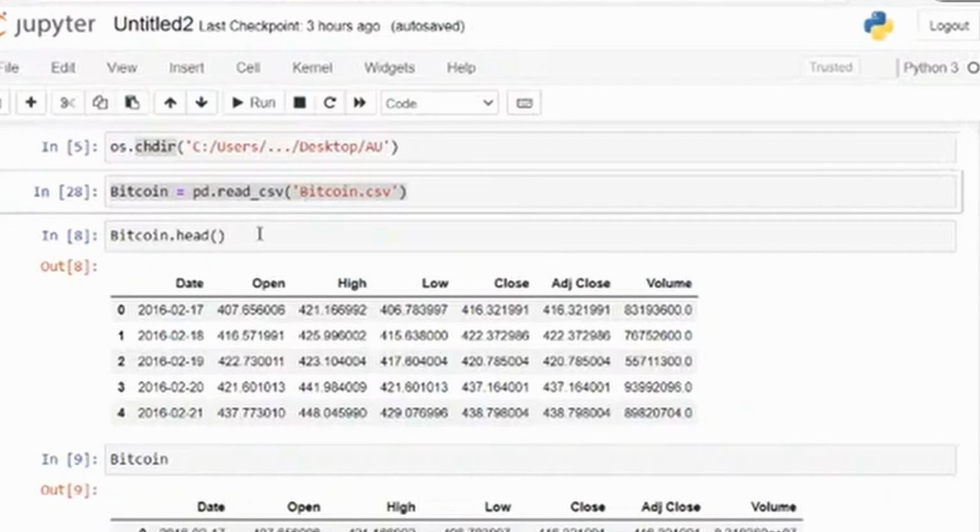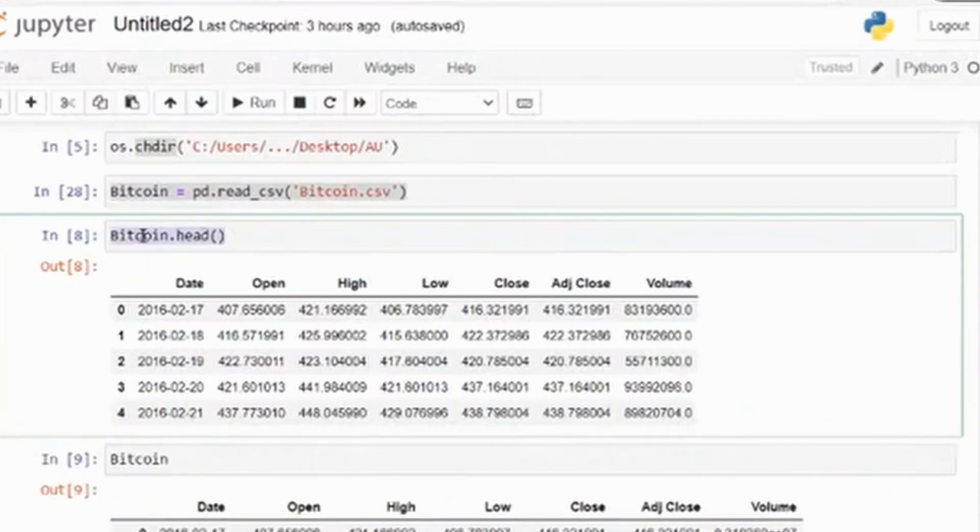All right, so how does the data look? We will use bitcoin.head. Let me show you how it looks. So we have date as the first column, and then the open price for a given day, the high price, the highest price on that particular day, the low, the lowest price on that particular day, and the closing price. When the market closes, what is the price? And then you have the adjusted close.